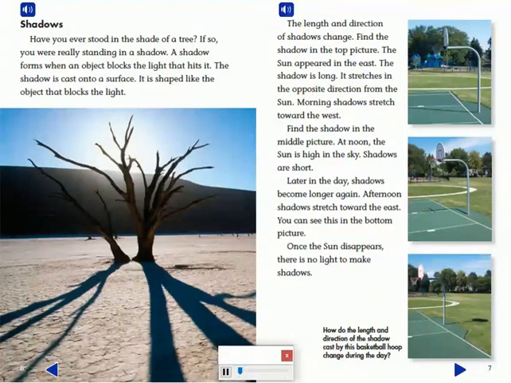The length and direction of shadows change. Find the shadow in the top picture. The sun appeared in the east. The shadow is long. It stretches in the opposite direction from the sun. Morning shadows stretch toward the west.